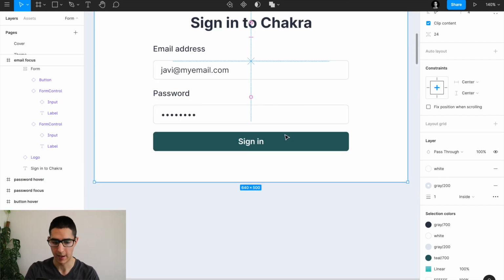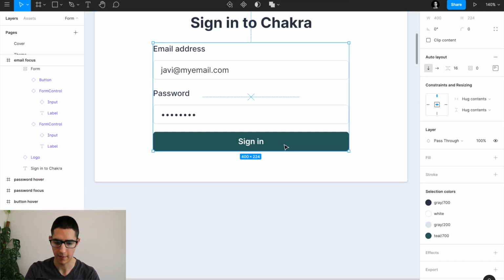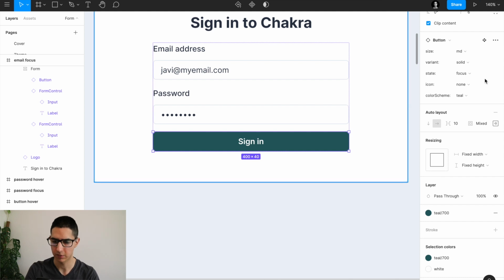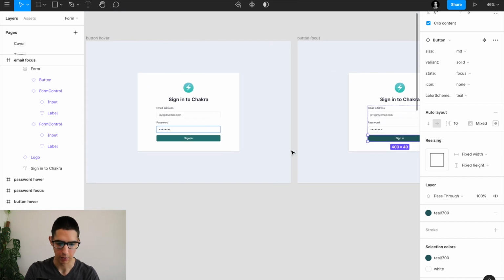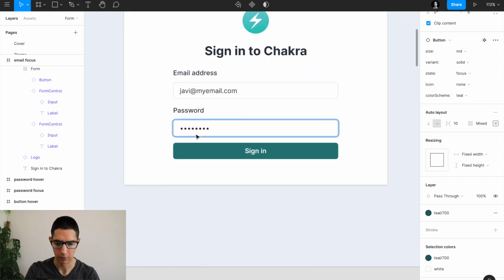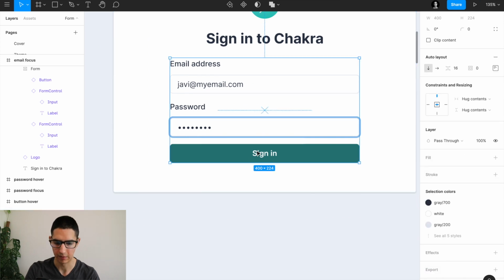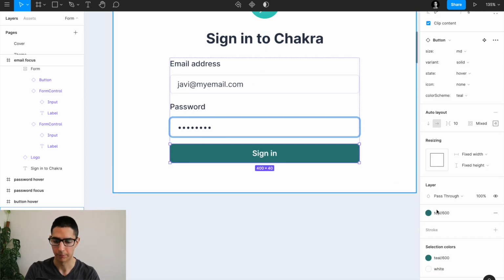And for the button, the two states that you want to have, I think in this case, I'm already in the focus state. Yep, so this is a focus state with a much darker teal. And if you come back here, you can see that I have a screen also for the hover. So in this case, I guess we're using teal 600, which would be the color for our hover state.